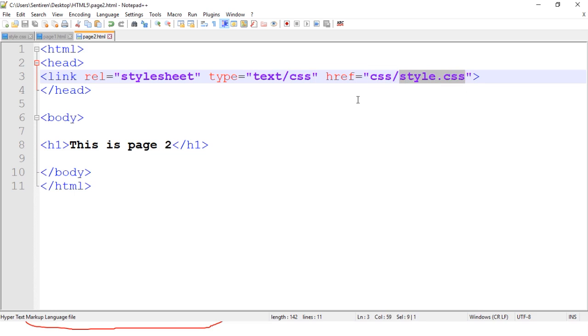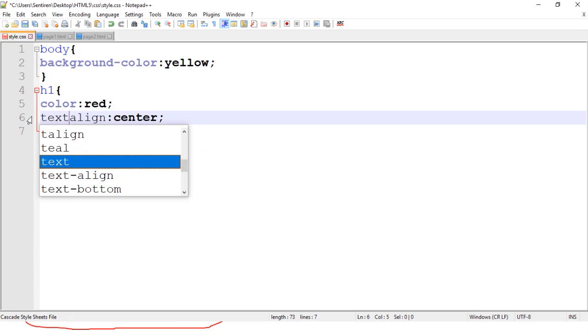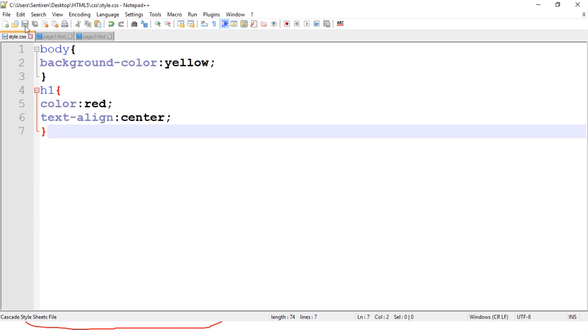But for example, if your CSS page and then your HTML page are in the same folder, you do not have to give the folder name. All right, we have to write like this.